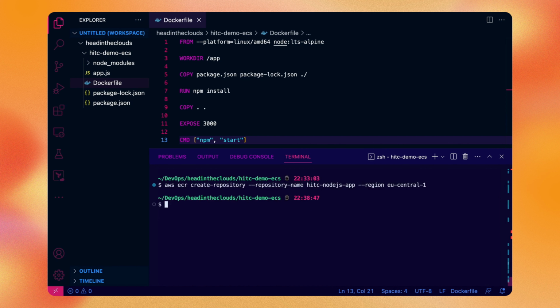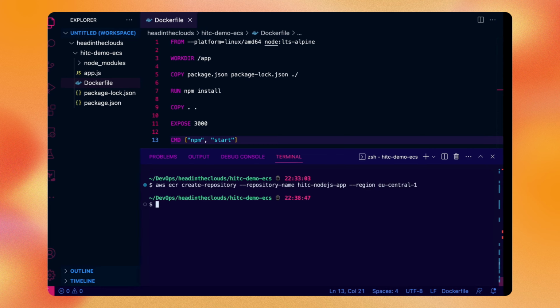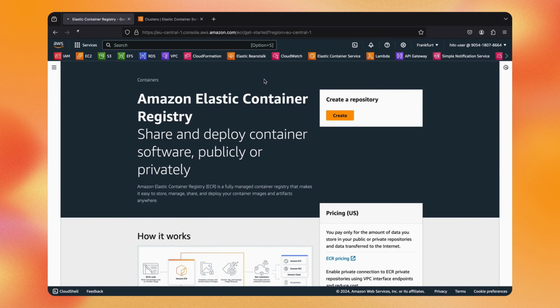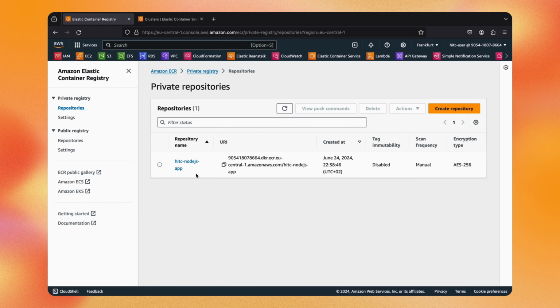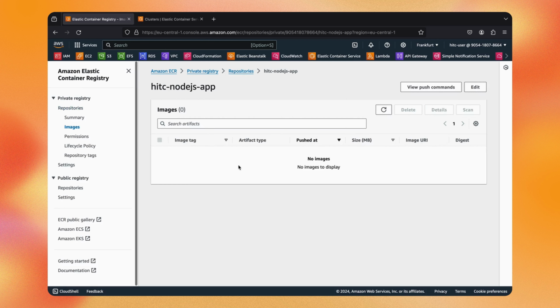Super, that's been created now. We are actually going to double check this on the actual AWS console. So if we refresh our page in here, we can list all the repositories, and here we'll be able to see the new private repository that we just created, Head in the Clouds Node.js app. And in here we're actually going to be storing our Docker image as well.